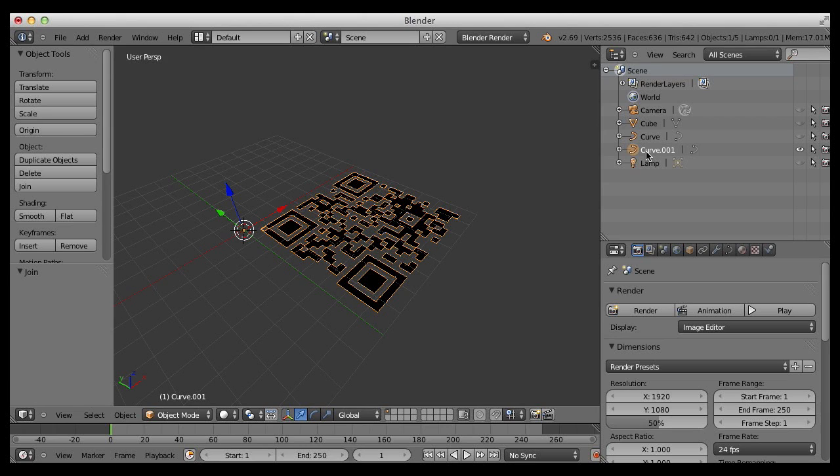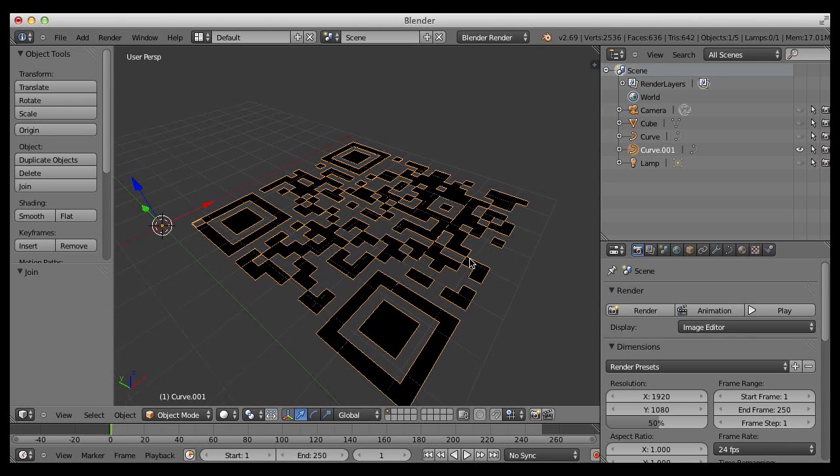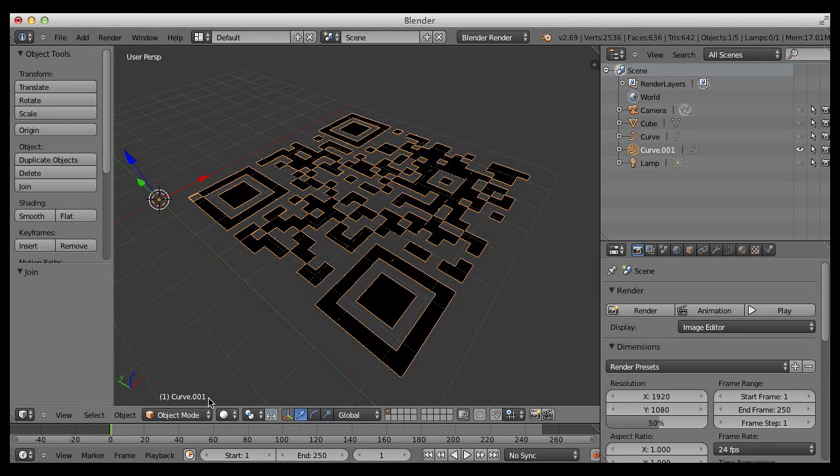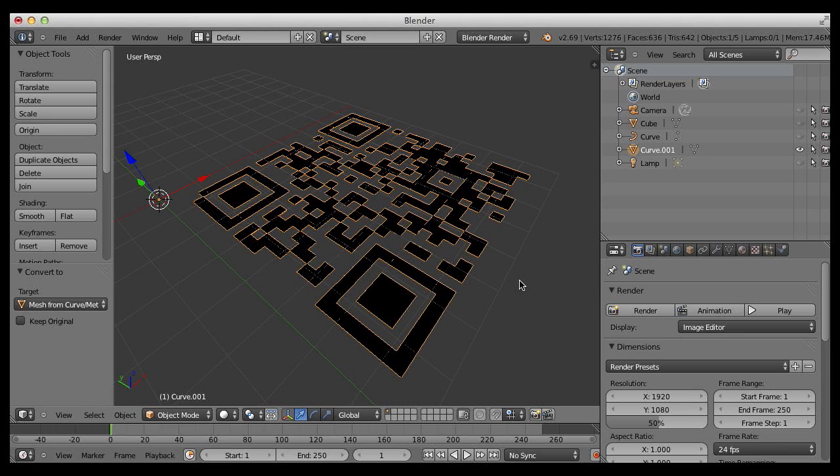Now the next thing is that because we need to extrude the faces, we need to convert this into a mesh. Let me just enlarge this and move this up. Under the Object menu, there's Convert, Mesh from Curve. There you go. You notice that it has changed to mesh.